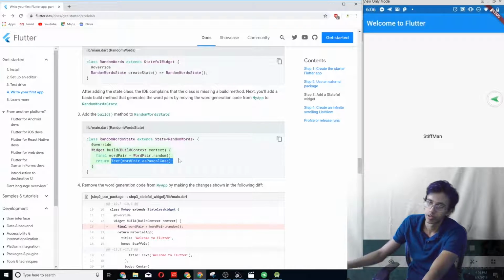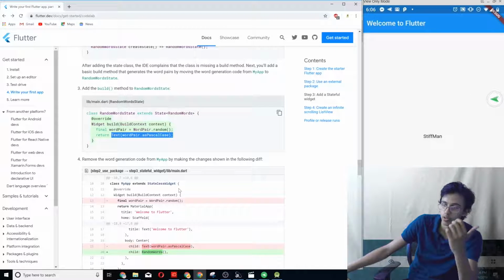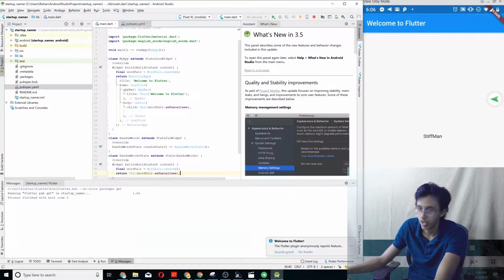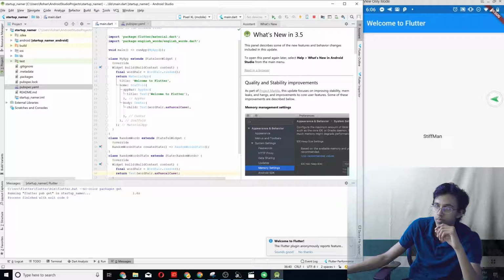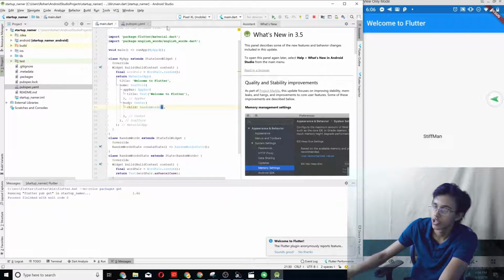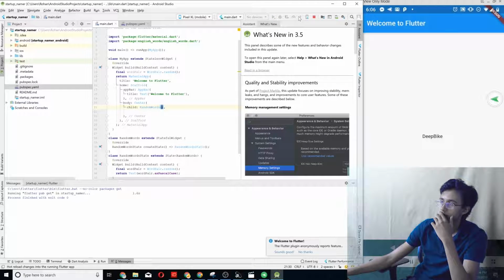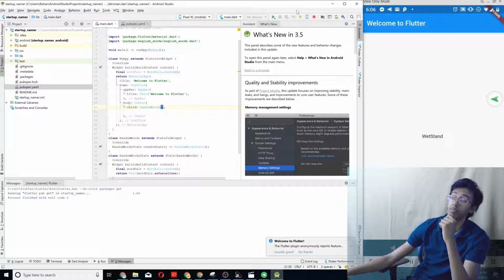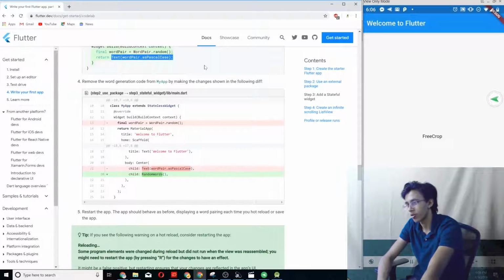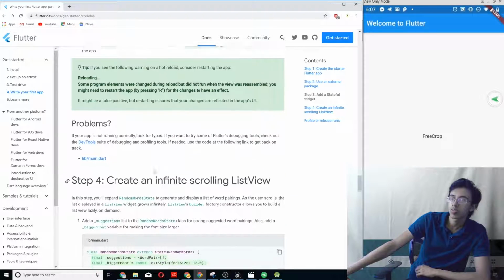Alright, so we remove the word generation code, and then instead we're supposed to use our RandomWords. Okay, so now we can just replace it with our widget over here. Legit, let's test this. Hot reload, deep bite, very nice. Wet stand. Okay, one more. Free crop, very nice. Okay, working as expected. No problems.